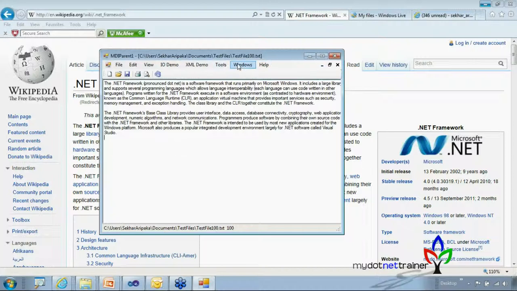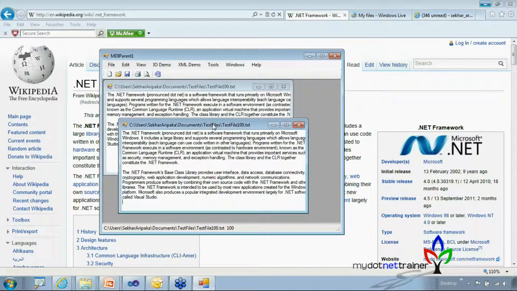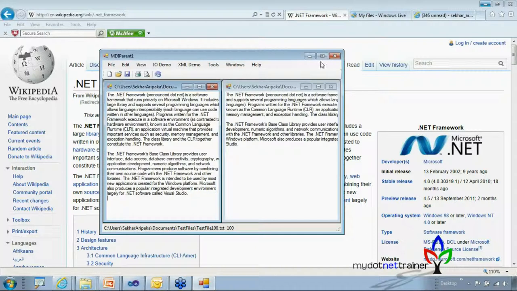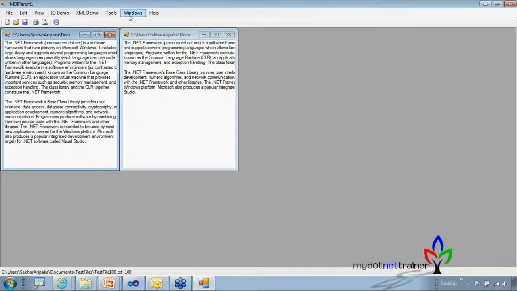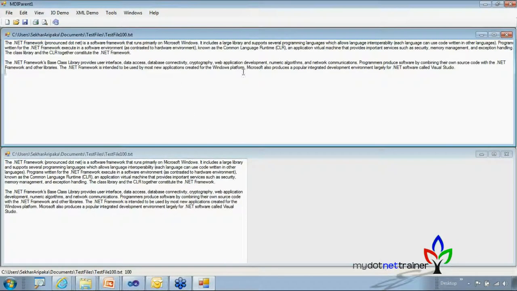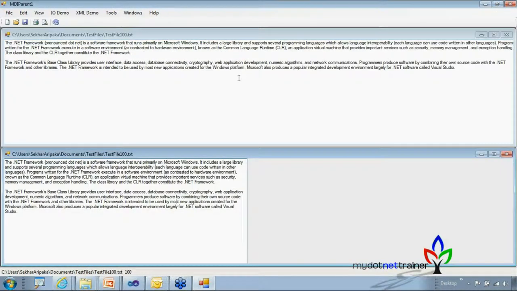Another interesting thing here is the Window menu. If I want to see all these windows, I can see them side by side. I also have something called Tile Vertical, where I can align these documents vertically, and Tile Horizontal, where I can see these documents horizontally. This one has some flaw again, I think. It's not resizing the way I'm looking for, but that's fine. Both of them are the same screens, but this one probably has some limitation. What we are trying to demonstrate here is how the integration is happening.